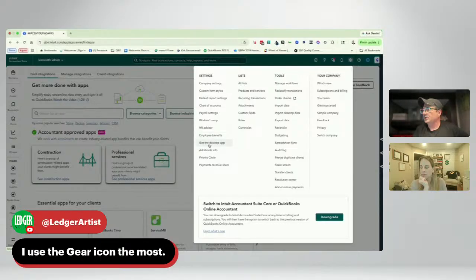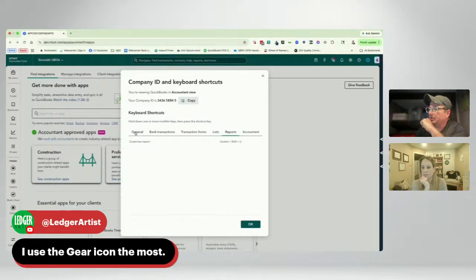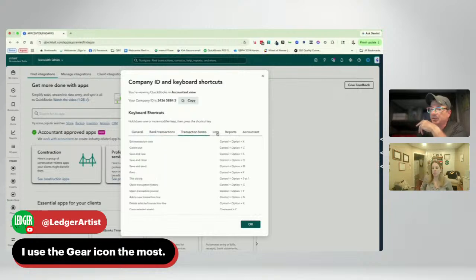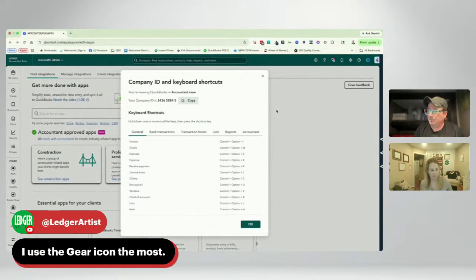This is a shortcut to getting the options, which we'll be talking about next week. Additional info. This is new. Well, this is not new. They had the company ID and keyboard shortcuts listed before, but in here there's more shortcuts. They're broken down by general, bank transactions, and form. Where do you get to that? Because I never know where to go for these shortcuts. Well, there's a shortcut for that, which on a Mac is Control Option and the question mark key. That will bring that up.